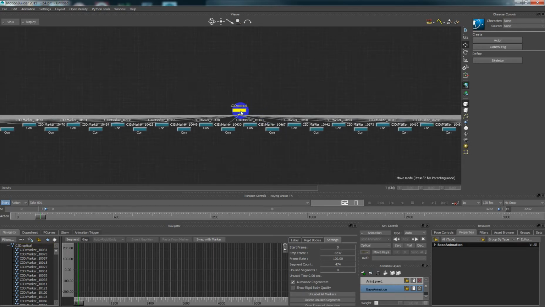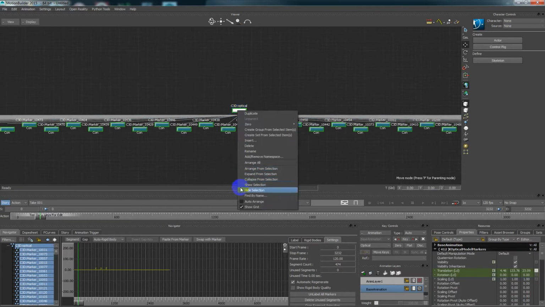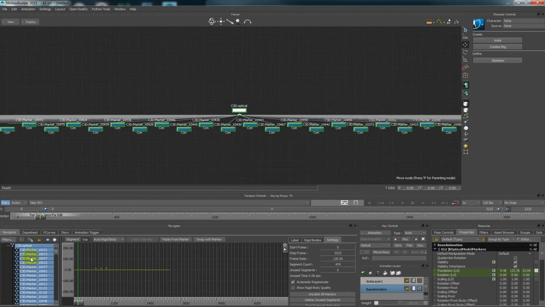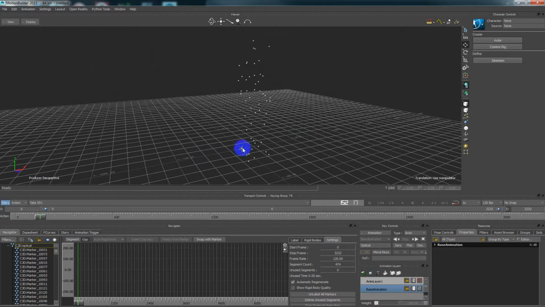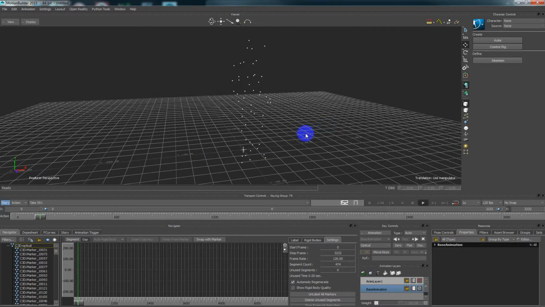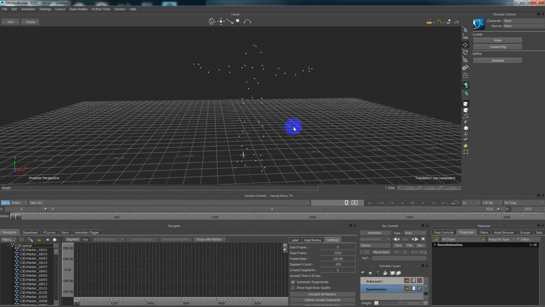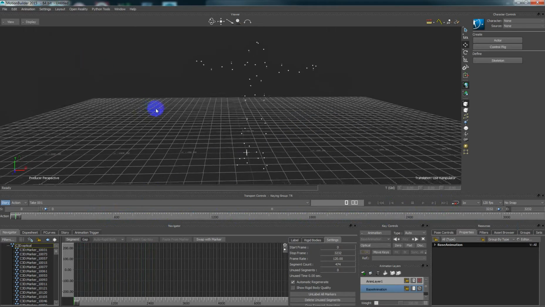We can select all elements and just hide them. Okay, so I select and hide. Alright, so now we have only the optical point cloud, and we can use this optical point cloud to do some tracking. Okay, so for what part will we start?